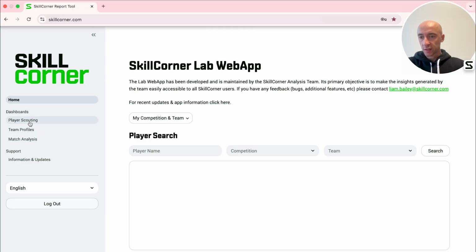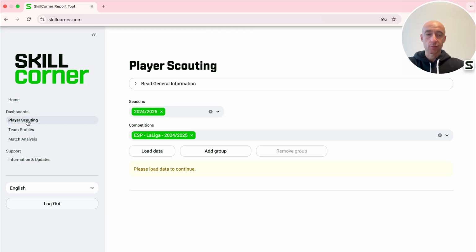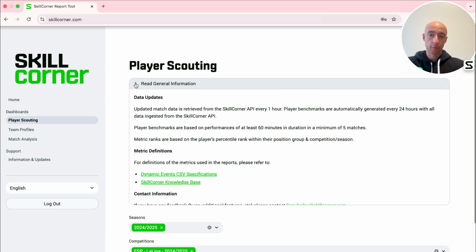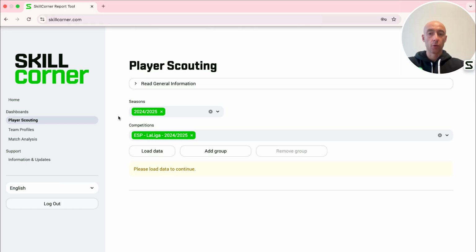So time to enter the second section, which is the player scouting section, the first of our dashboards available in SkillCorner's WEBAPP lab. And the first thing to do here, other than reading the general information about everything you would like to know about our data, is to basically load the seasons and competitions you want to scout in.